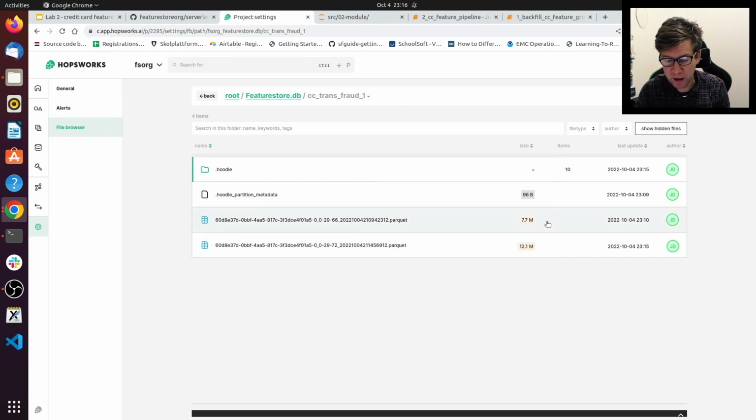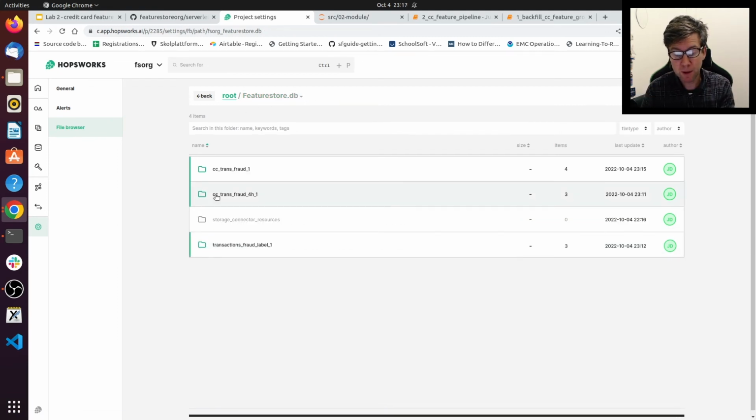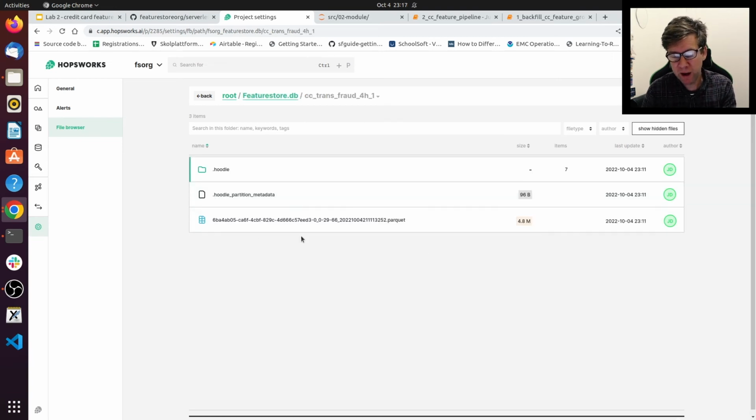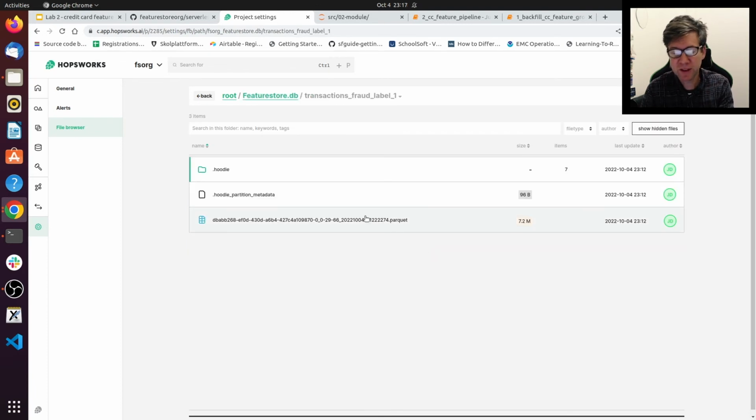So we can see here that for the transaction fraud data, we have two Parquet files, and they're 7.7 megabytes and 12.1 megabytes respectively. So it partitioned the data. And if we look at the aggregated features, you can see there's a single Parquet file of 4.8 megabytes. And for the transaction fraud label, again, we have a single Parquet file.